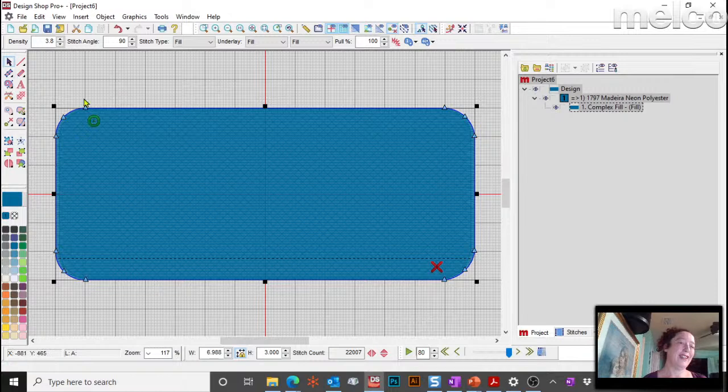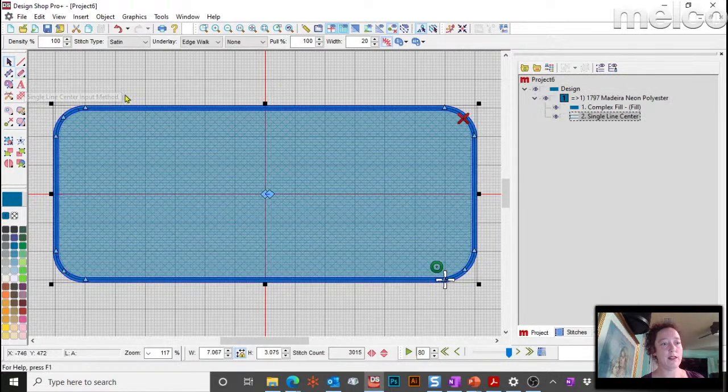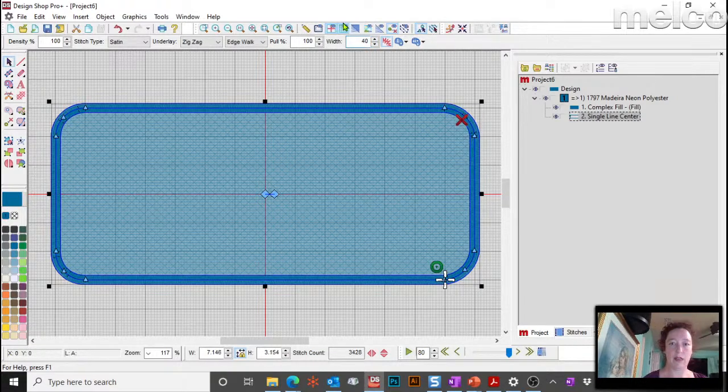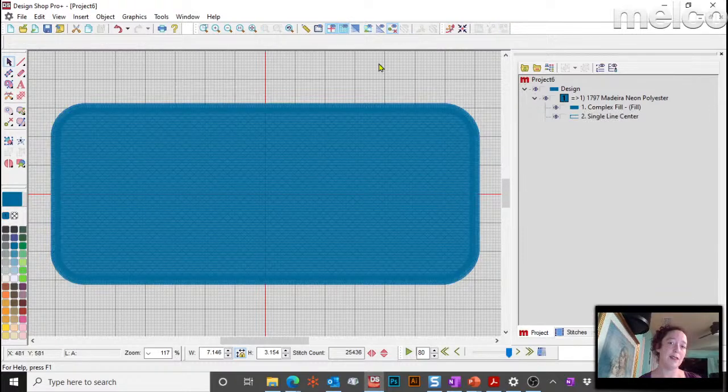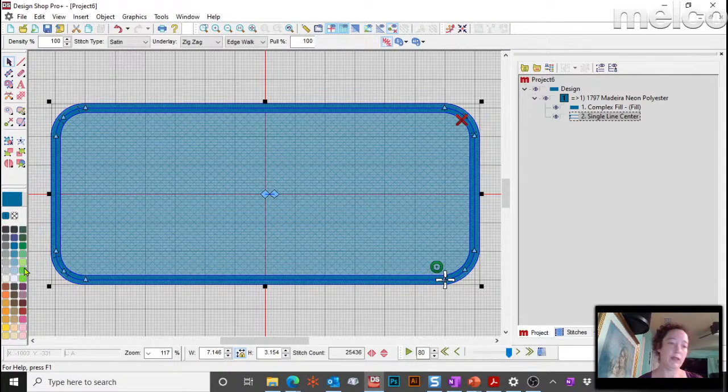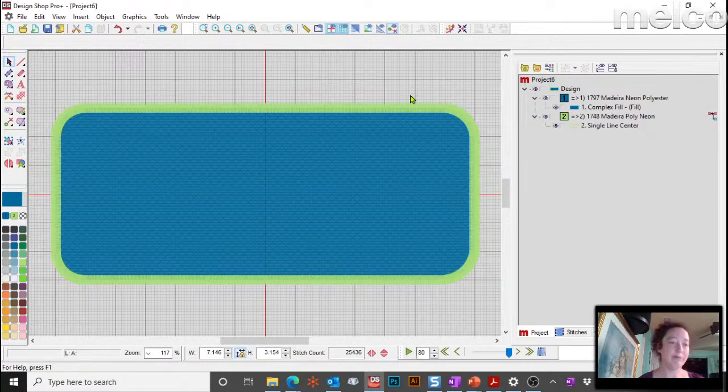All right, and let's say I want to add a border around this. How do you do that fast? Well, I can hold the shift key down and click right here on the single line center, and it adds a single line center around that guy. I can make it a little bit wider to 40 points, and give it another color so you can actually see it. There you go.